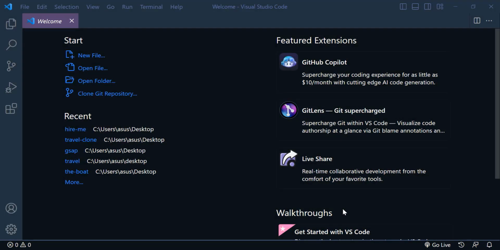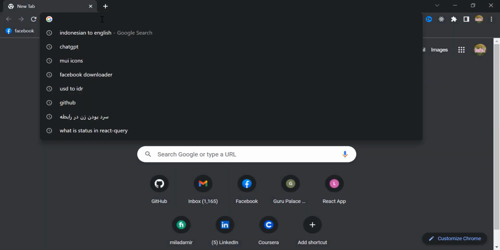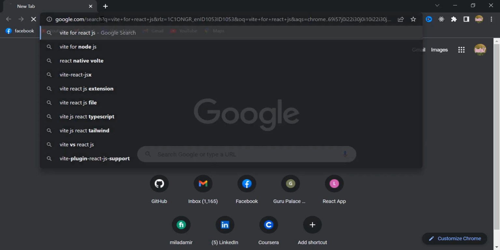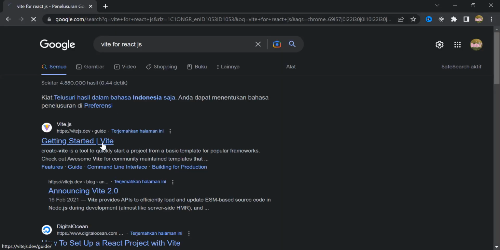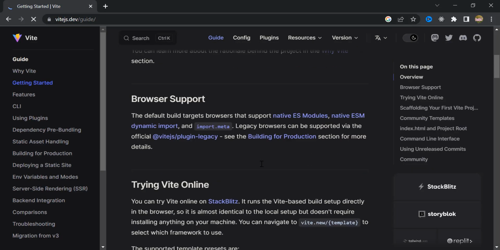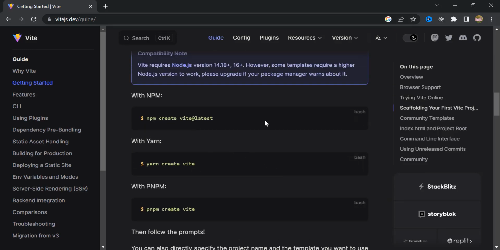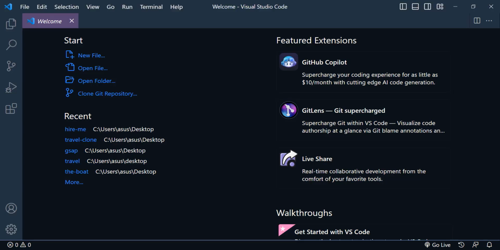Okay guys, welcome back. So the first thing which we need to do is generate a new React file. In this case we are gonna use Vite. Now I'm in VS Code. All you need to do is go to Google Chrome and look for Vite for React JS. Okay, now click this link. Now if we scroll down, you can see that there is a create with a latest. Okay, just copy that one.